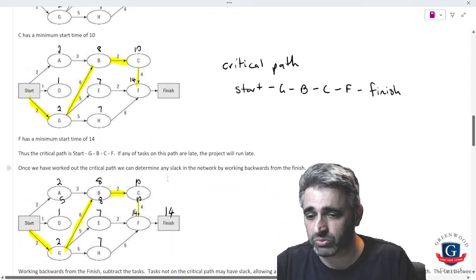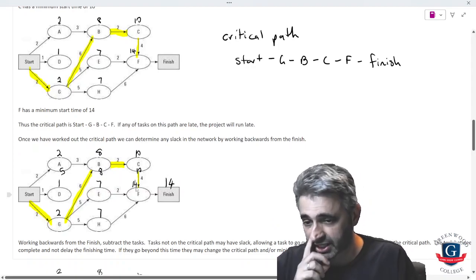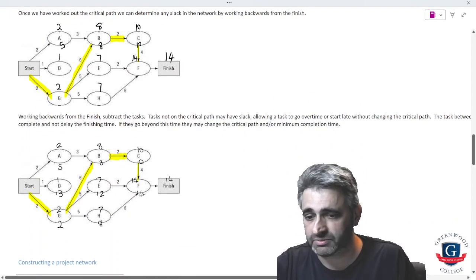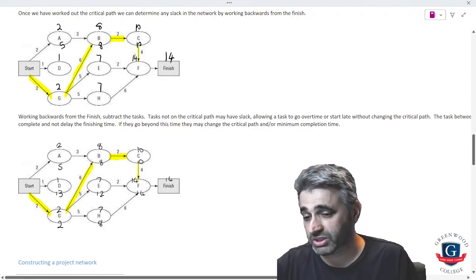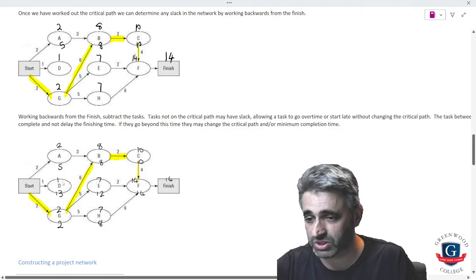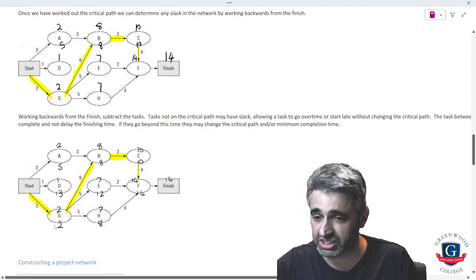Now we can go back and work out where all the slack is on the chart by working backwards. So if we start from 14, 14 take 6 will give us 8. 14 take 2 will give us 12. That's on the critical path, so these numbers are going to be the same. From here, 8 take 3 is 5. We know that this one can go as far as 13 because it only takes 1 to get to the finish. And that's on the critical path, so it's not going to have any slack in it.